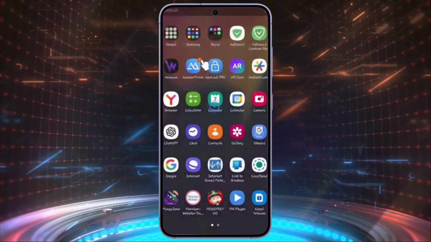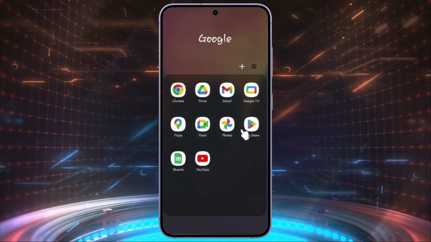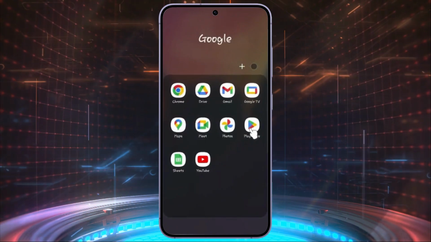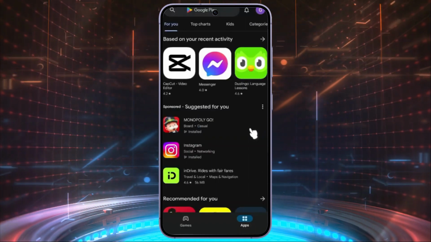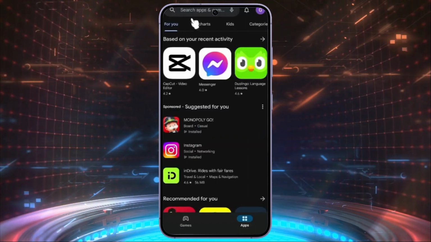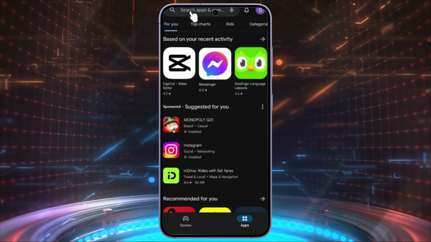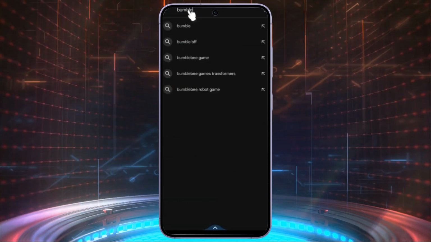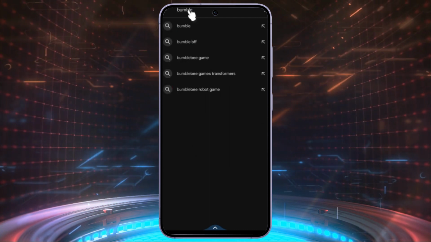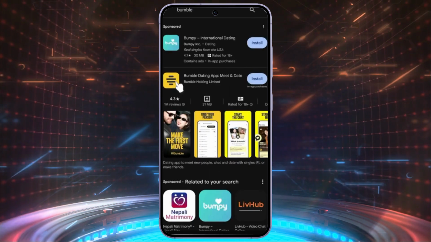As you can see, I've successfully opened up the Play Store, and at the top, there's a search icon like this. Enter Bumble in this text box. I'm simply going to hit enter right now. And here you see is the Bumble application that we want to install. You can install it from right here if you click on this button that says install.